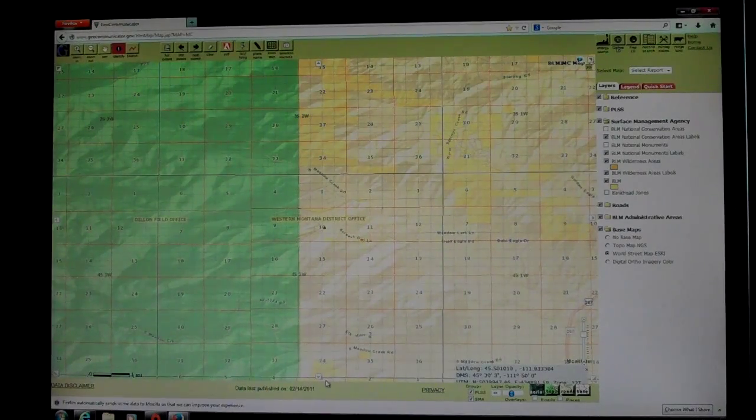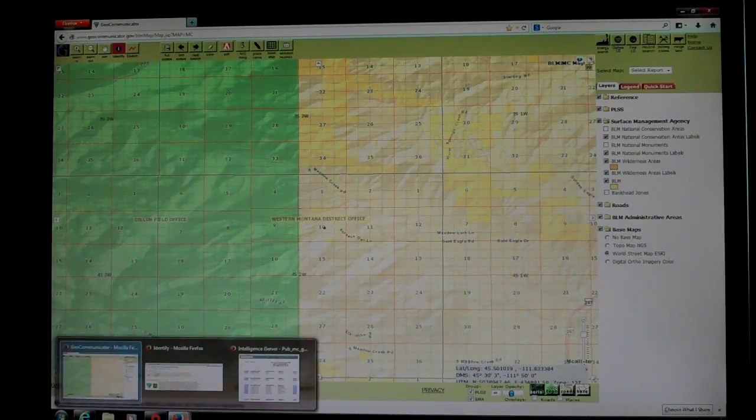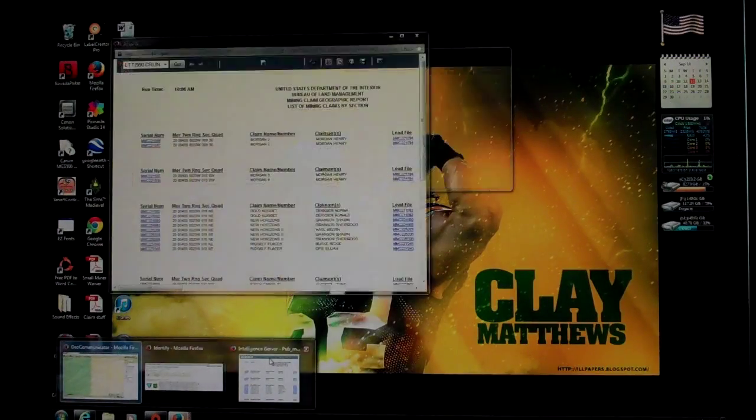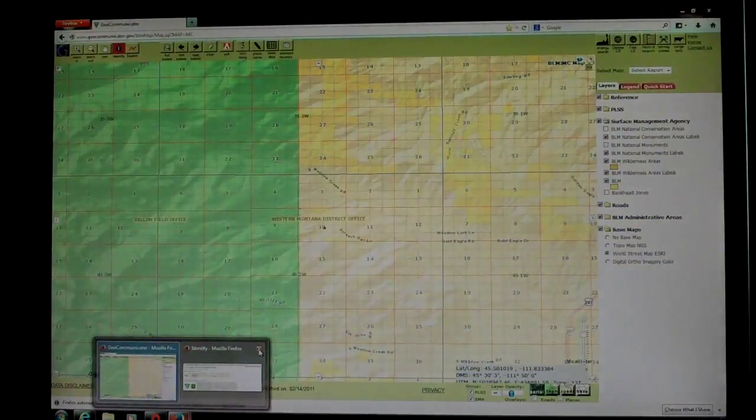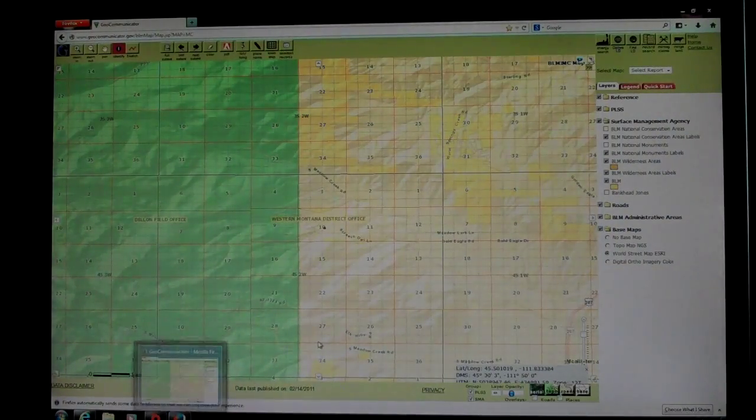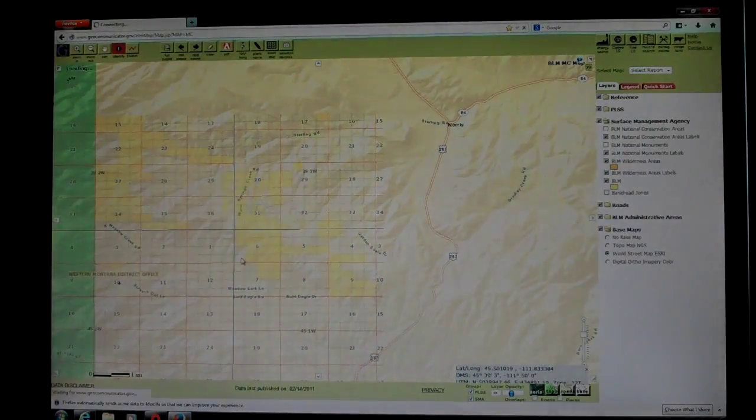One thing I will warn you about is that it does open up several different windows down here in the bottom. It's always good to go back and close those. Can cause you some problems later. You can look at these maps several different ways. Take its time. Every time you move, it reloads.